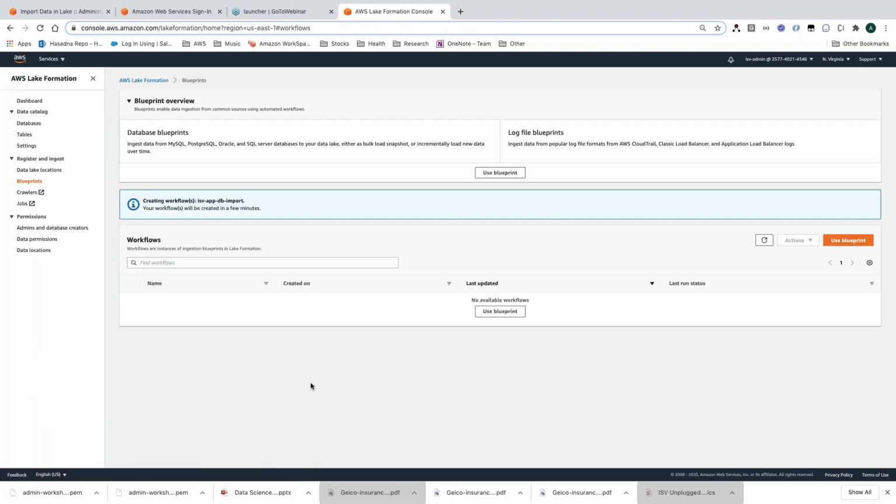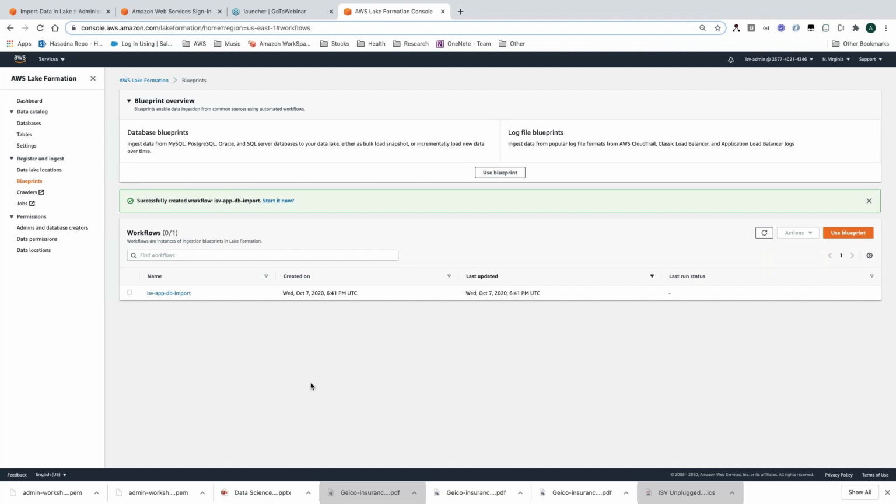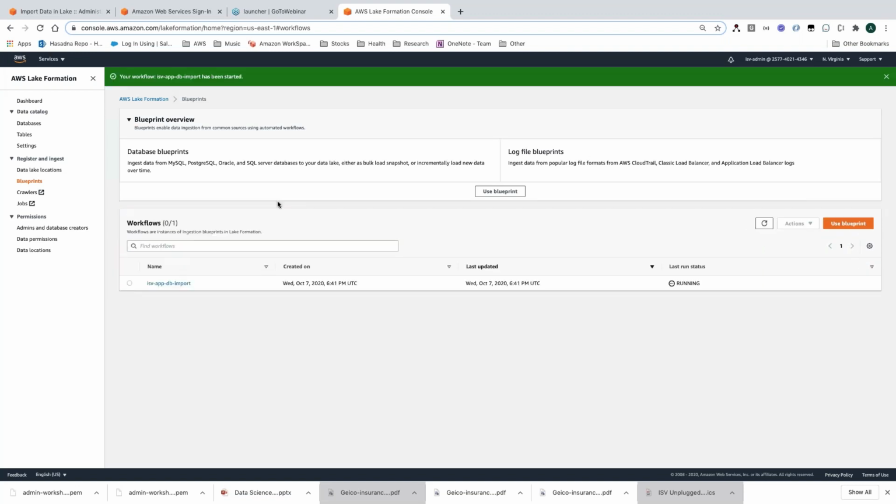Okay, I'm going to click on create. It's going to take a minute or so for this workflow to set up. And once it's set up, then we will trigger this to start crawling. All right, looks like it was successfully created. So let's start it now. We'll click on start now. Now this process is going to take about 20 minutes to complete. It will ingest all the data from the TPC database and move it into the lake. So we will revisit it. Let's do a few other steps.